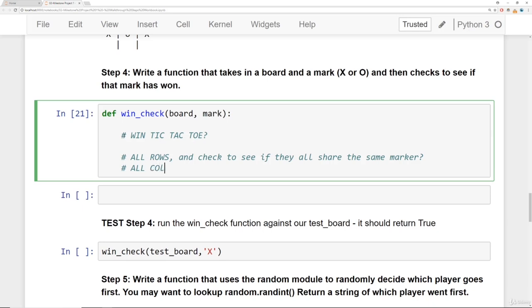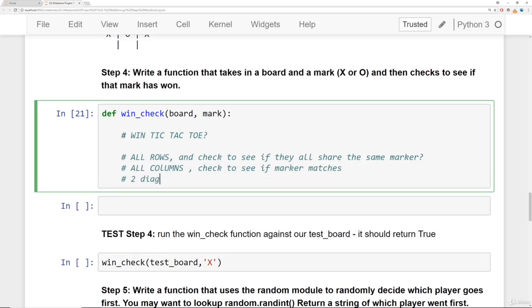Then we need to do that for all the columns. So that's going to be 3 columns there. Check to see if marker matches. And then finally, we have 2 diagonals to check.